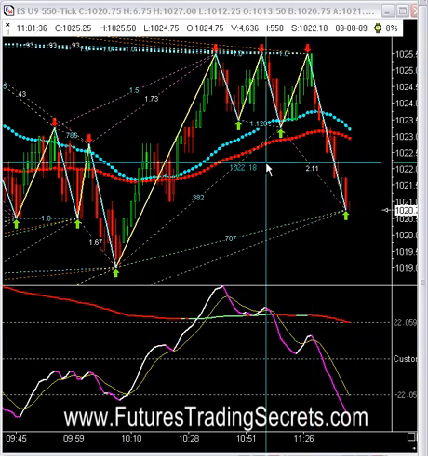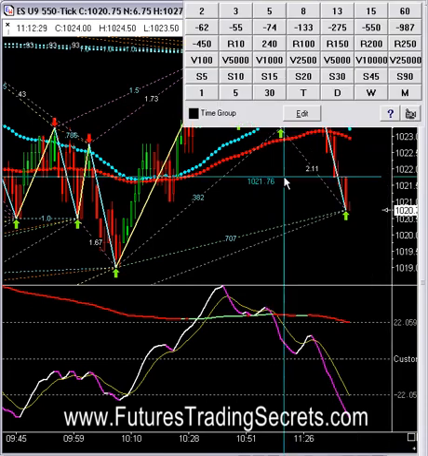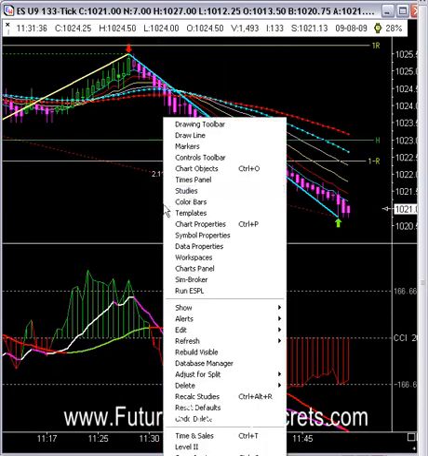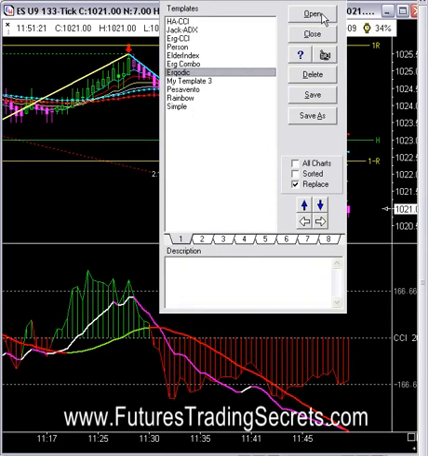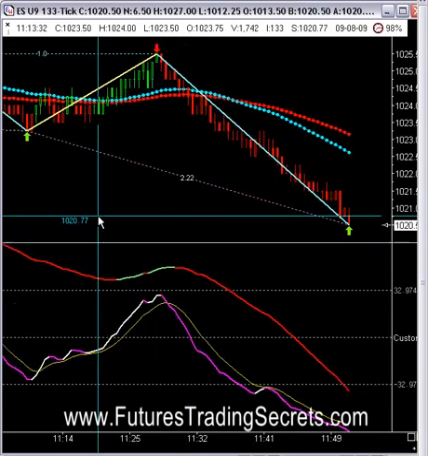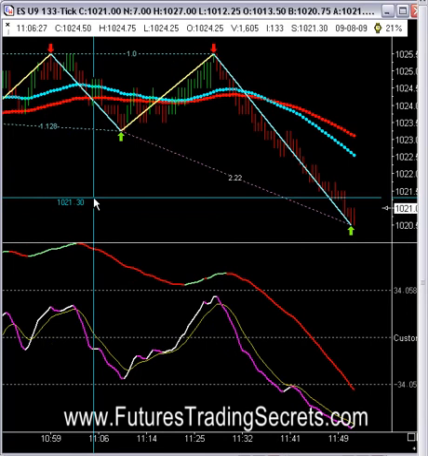And I'm going to switch to the 133 so that you can see exactly what it looked like on the 133. Oh, sorry, I got the wrong template here. It's another one I'm seeing, but I'll shorten this down a little bit. Here was the dual divergence.